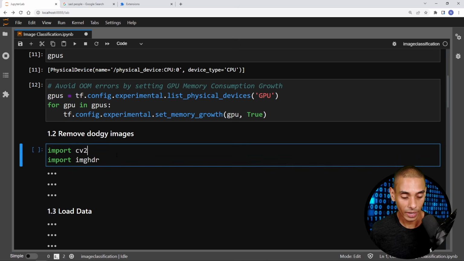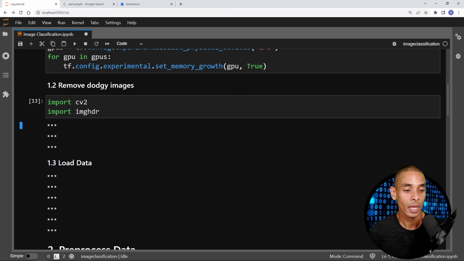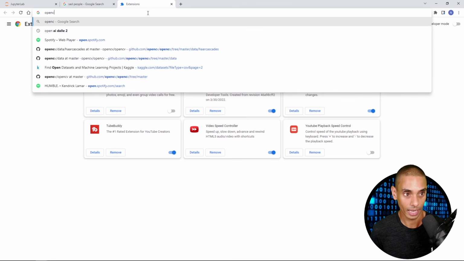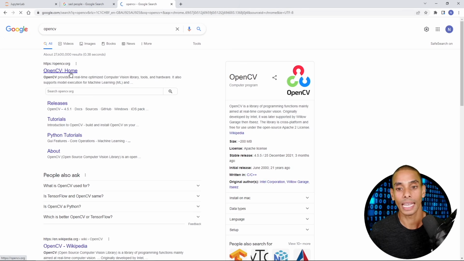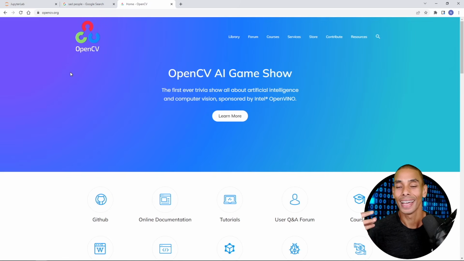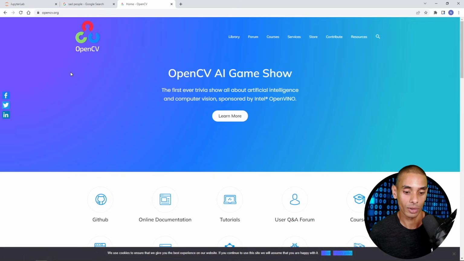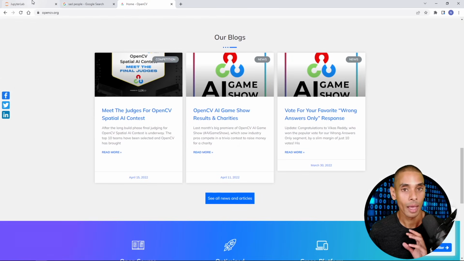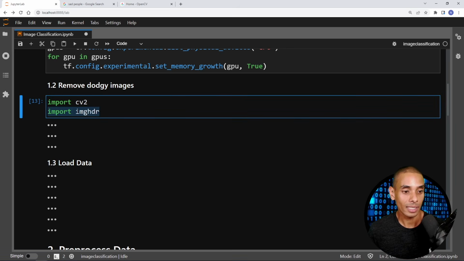So the first thing that we need to do is import two dependencies. We are importing OpenCV. Let me actually show you. If we type in OpenCV, it's a huge Open Computer Vision module that allows you to do a ton of computer vision and good stuff. It's super awesome. If you've never checked out OpenCV, by all means do. The next thing that we are importing is imghdr. This allows us to check the file extensions for our particular images. So two lines there: import cv2 and import imghdr.